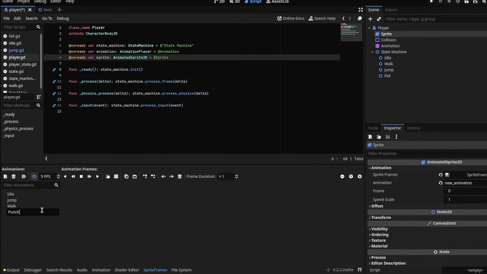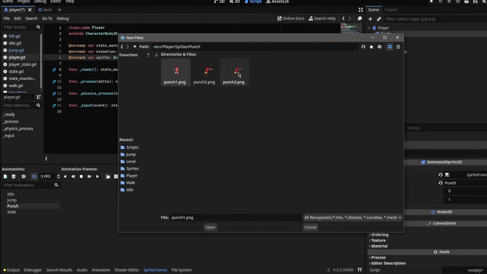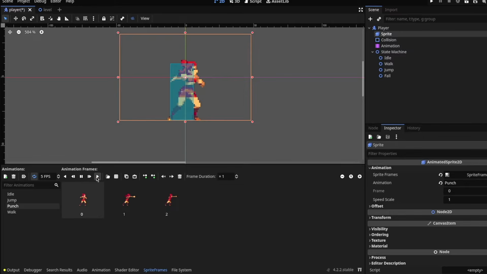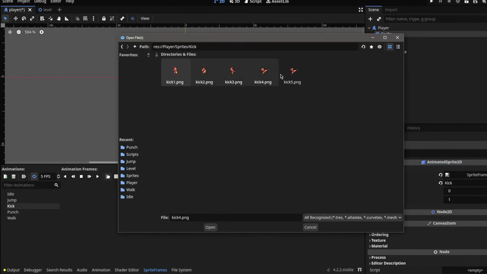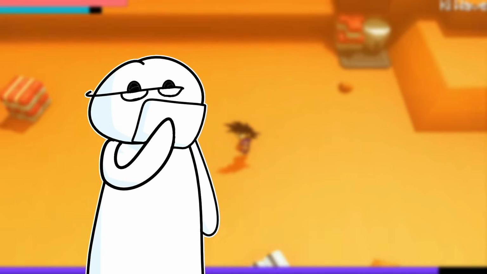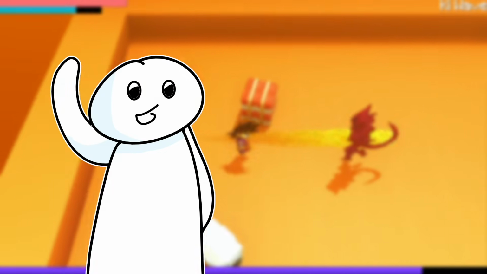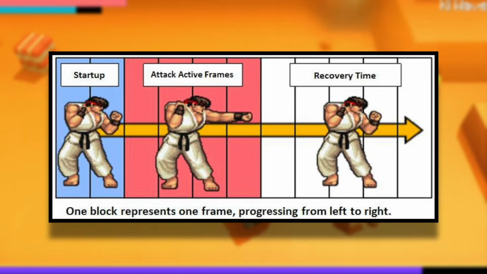First, let us import our punch and kick sprites from our asset pack. These sprites will be used to make our animations later on. Adding sprites is a very simple process using animated sprite 2D. Interesting things happen when we start writing our animations. Starting now, we have 2 main attacks, namely punch and kick. For punch, I envision it to be a very quick attack with a low damage. By quick attack, I mean that it has a very small startup and recover window.